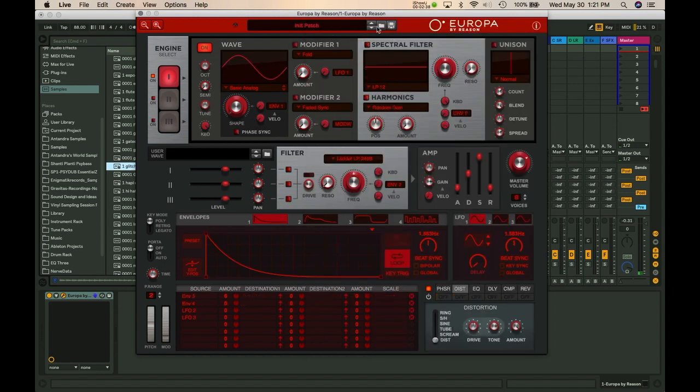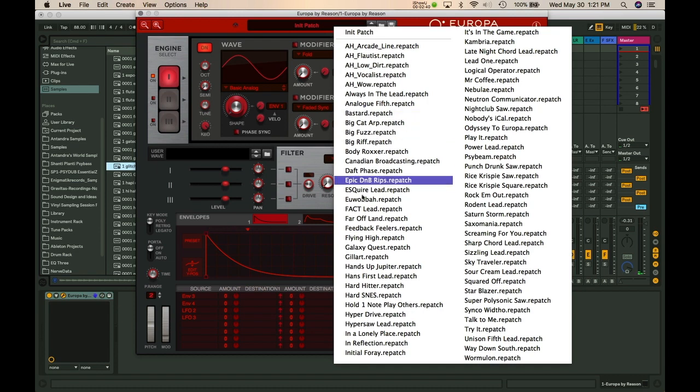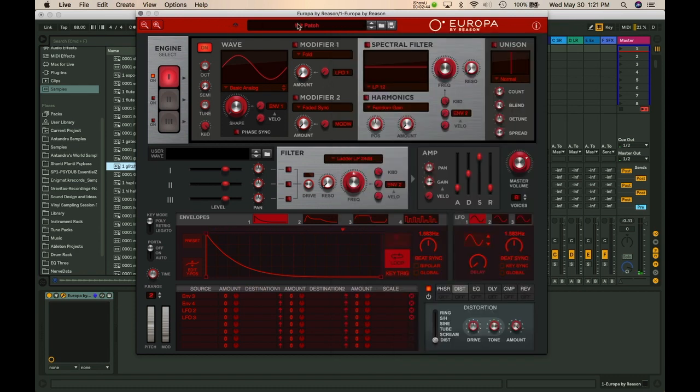So there's your preset browser. It doesn't come with a ton of presets, but they're high quality, so I usually use my own anyway. And then we have the oscillator section here, or the engine. There are 3 oscillators. The first one is shifting through a basic analog, and you have the shape knob, and that's how you move through the wavetable.